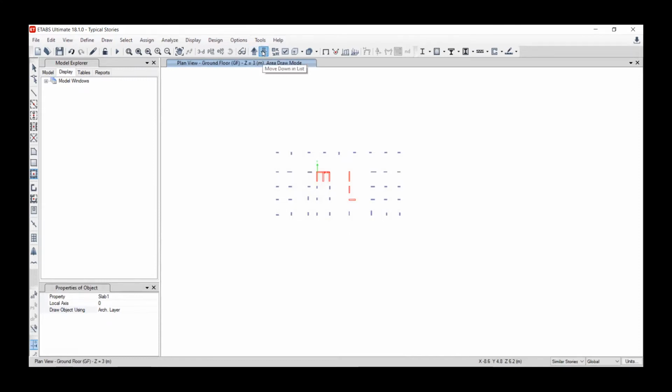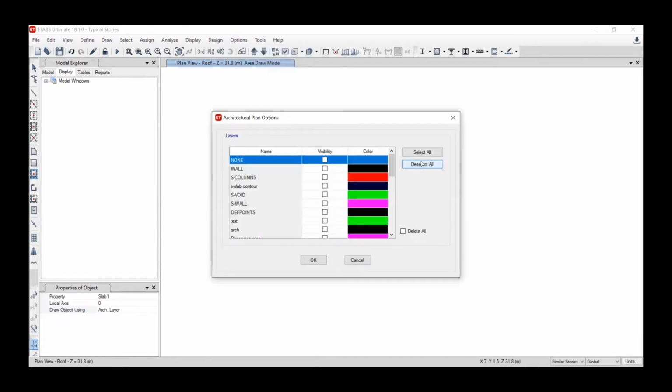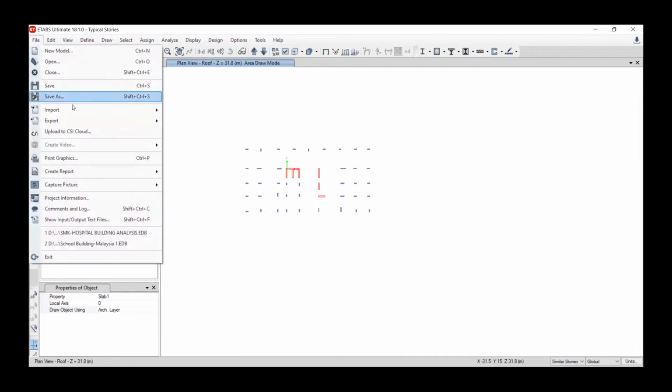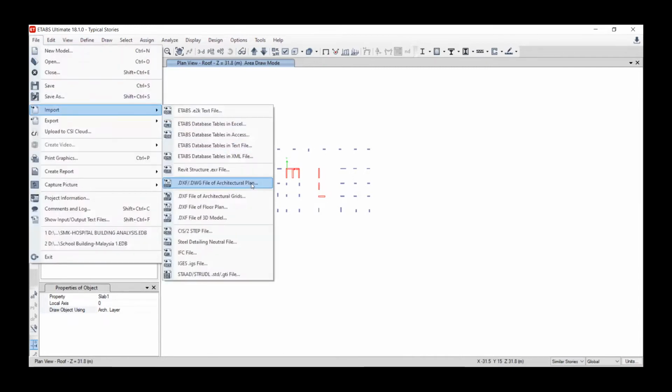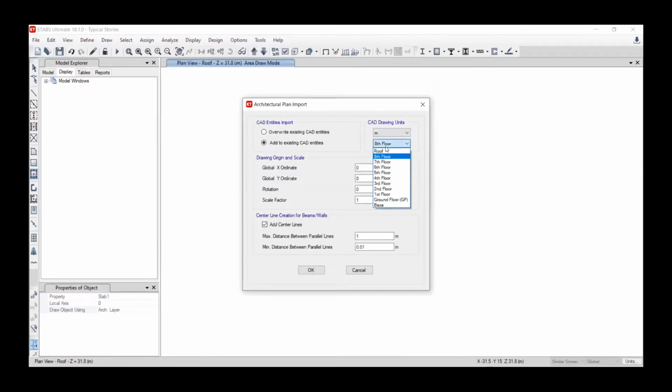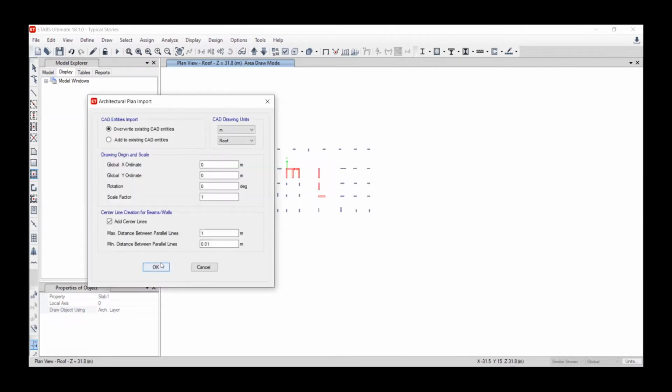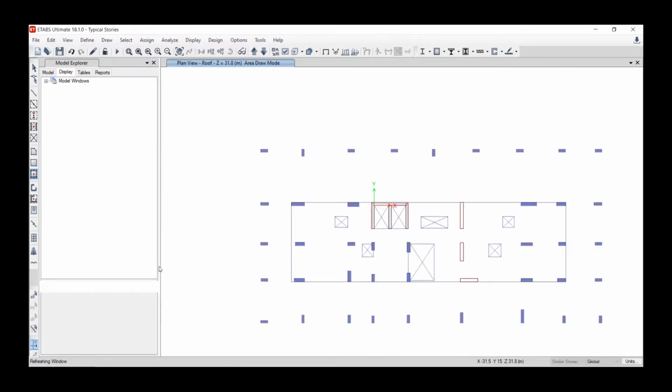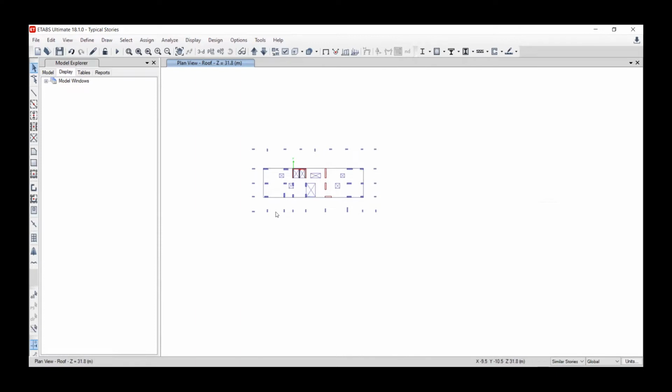Okay. So now for the roof, let's go for the roof. The roof option, architect plan option, select all. We need to insert file, import, architect plan, roof level. In the roof, make it overwrite. Okay. So now we know the column location that we have, and we can delete all the columns that we have modeled surrounding. So all stories, sorry, not all stories here.